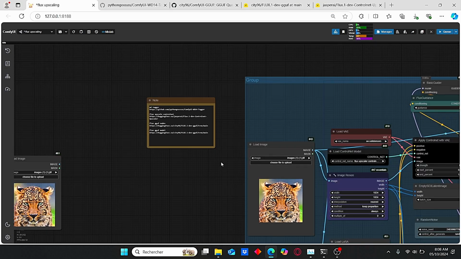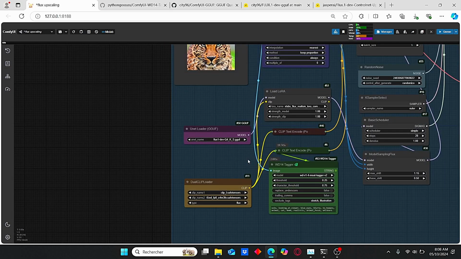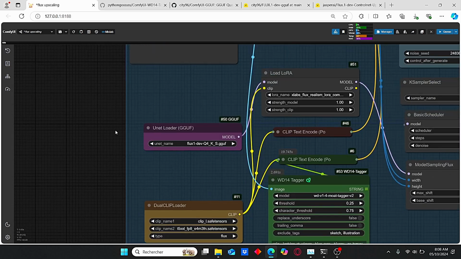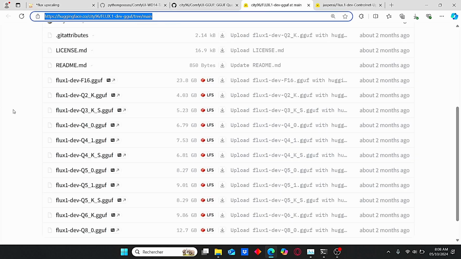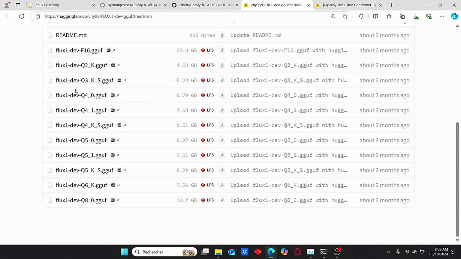Then it is said that you can use the Flux development model for this ControlNet. However, in my case, I use this Flux GGUF model, which is faster and consumes less VRAM. To do that, you can also use this link and find different models. In my case, I always work with the Q4KS version, which is faster and more stable according to my tests. But you can choose other versions of the GGUF model. It can give you a different result from mine because it is related to your PC configuration.